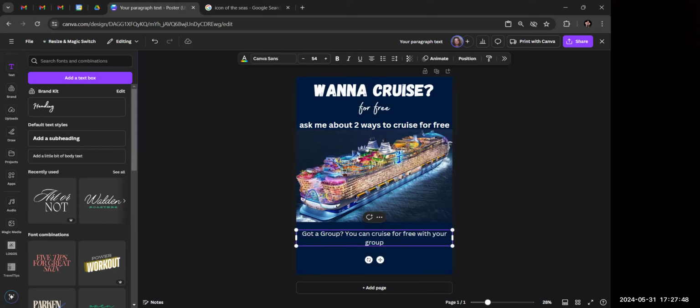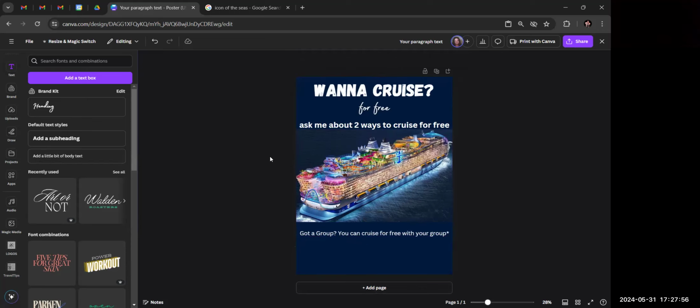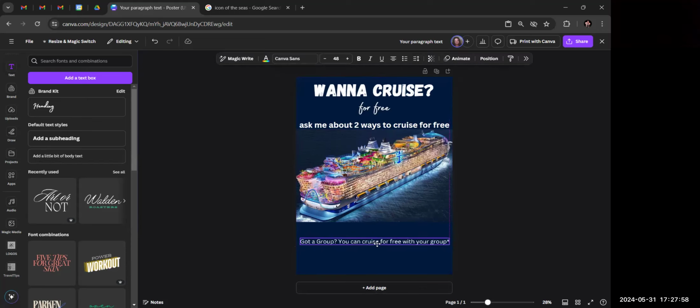And I'm going to put an asterisk here, right? Because conditions will apply. Those conditions are that they have to have a group of 16 cabins, and then they can absolutely cruise for free. If someone's ready to head up a group, I am more than happy to give them our free tour conductor credits. We get tour conductor credits with Royal Caribbean when we do 8 cabins, and 16 cabins is a double.